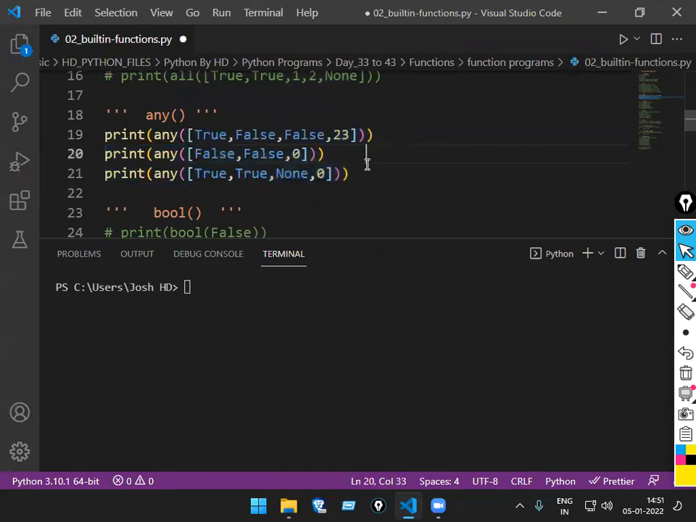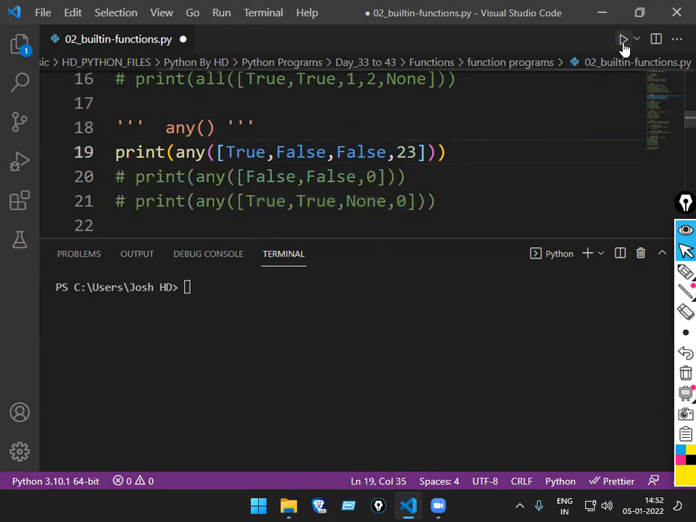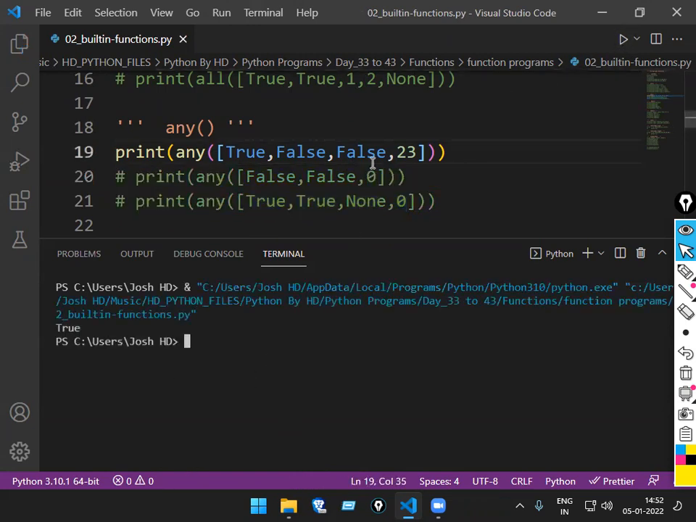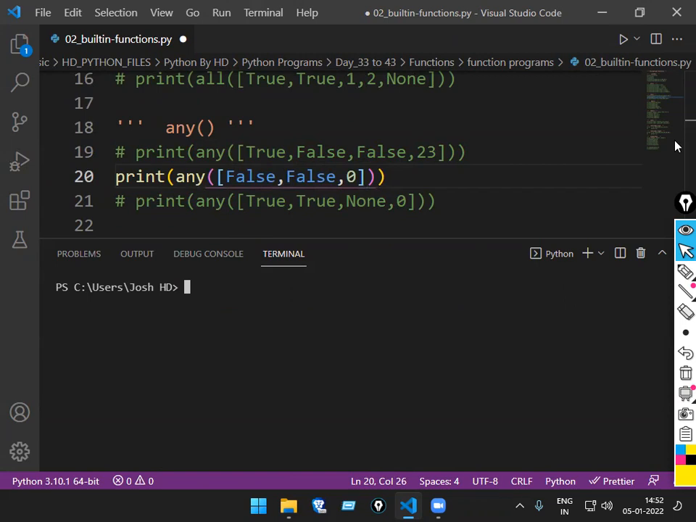In any, observe once again. In any, what am I passing there now? True, false, false, true. Just the values there. So see the first one, you'll get the idea. True. What about the next one? False. It means all are false, so false. But if any one of them is true, true.